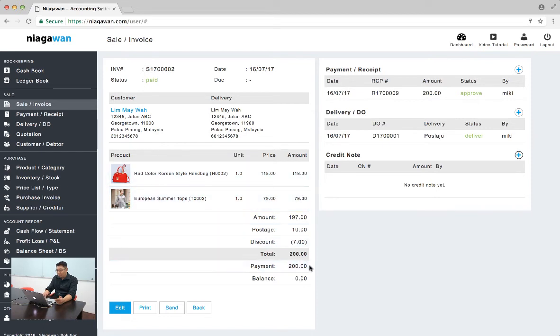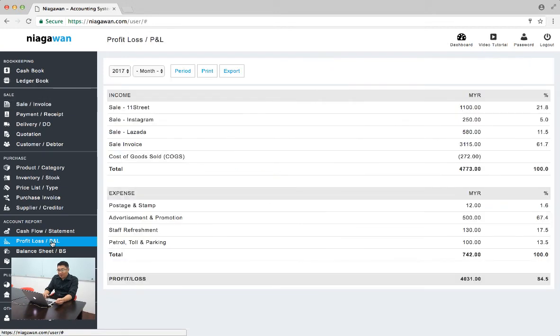So the total is 200 ringgit. So what are the costs of goods sold for this invoice? S170002. So you can see in P&L, the profit and loss statement here, there's a cost of goods sold of 272 that has been deducted from your income. So this is a total sales 3115 from your sales invoice, and deduct cost of goods sold here.